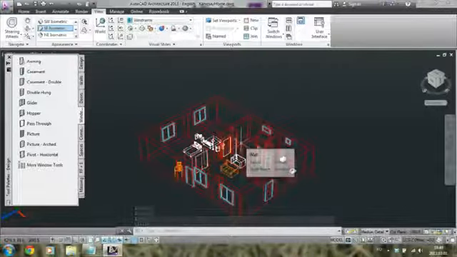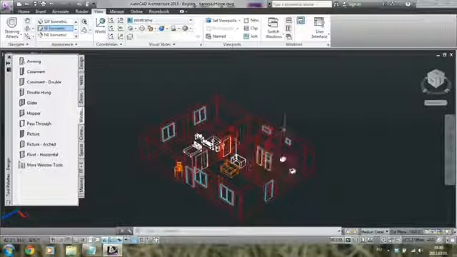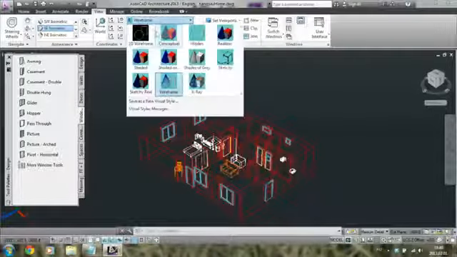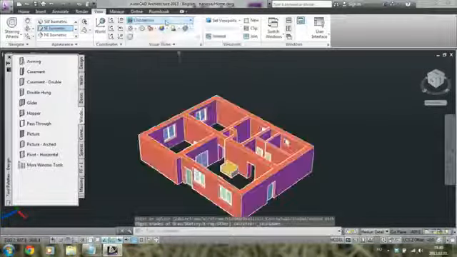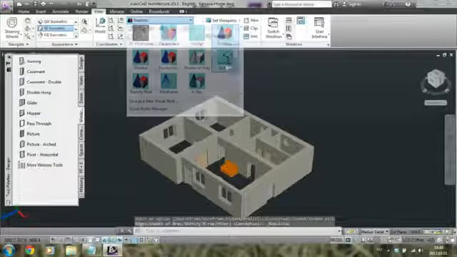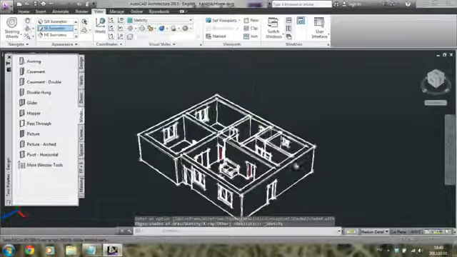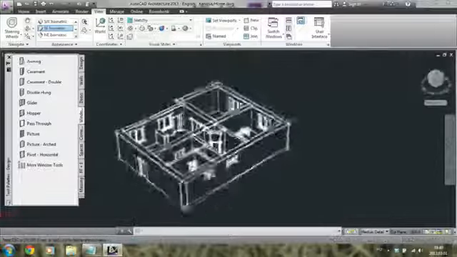And you can change not only the angle but also the way of looking at this project, and you can do that here. You can change to hidden, conceptual, realistic, sketchy, so anything you want. Actually, I like this program, and you can play around with this.